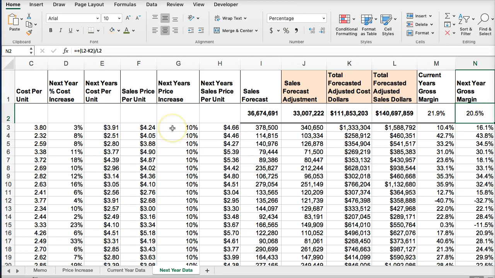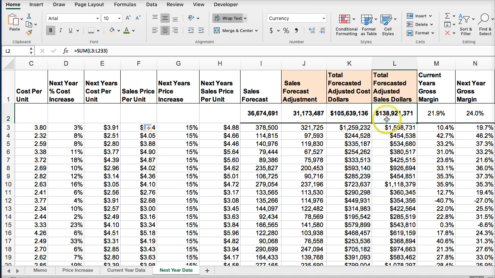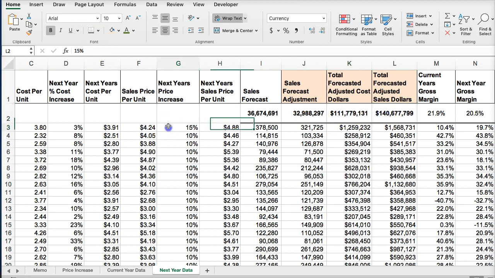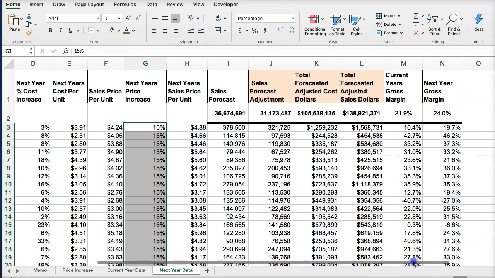So maybe if I were to do a 15% increase, we see that our gross margin goes up, but our forecasted sales dollars goes down a little bit, and our forecasted costs will change as well. So let me undo that. So watch these two fields here when I change everything to 15. See how they change? So even though the margins went up, what we would also want to know is let's calculate total profits. Because margins are good, but maybe we want to create a column here.